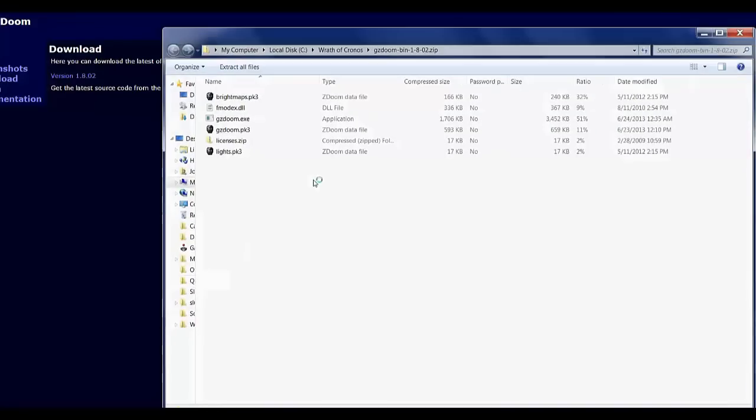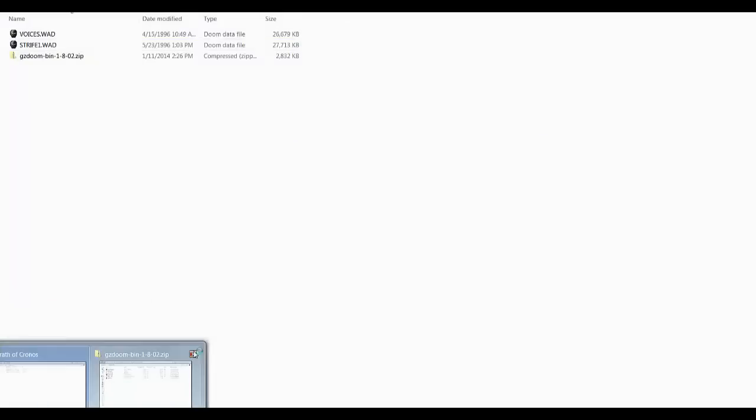This file is only about 2.8 megabytes, so hopefully it won't take too long. It could take only a few seconds or maybe a couple minutes. Again, that depends on your internet connection. But anyway, it's done downloading for me, so I'm going to go ahead and open it up. Go back to my Wrath of Cronos folder.